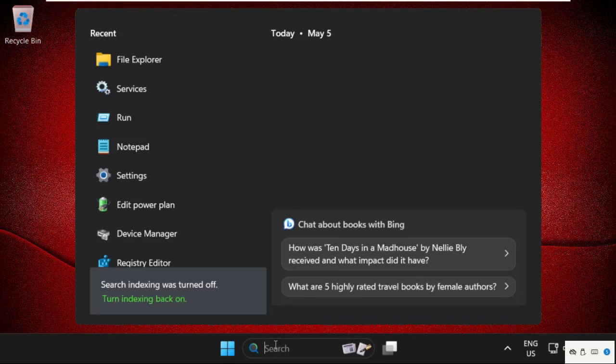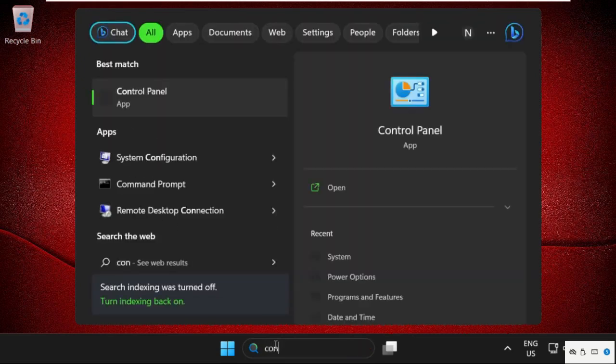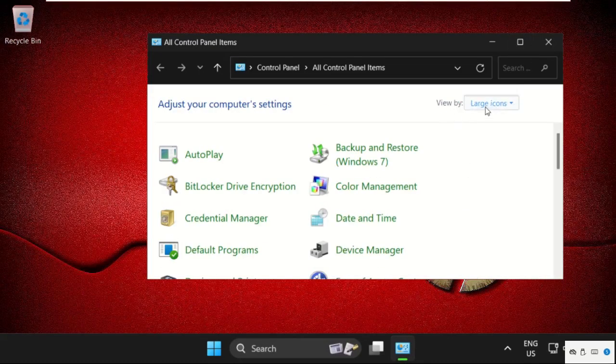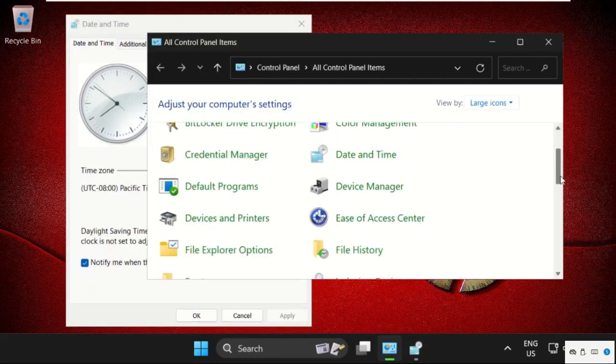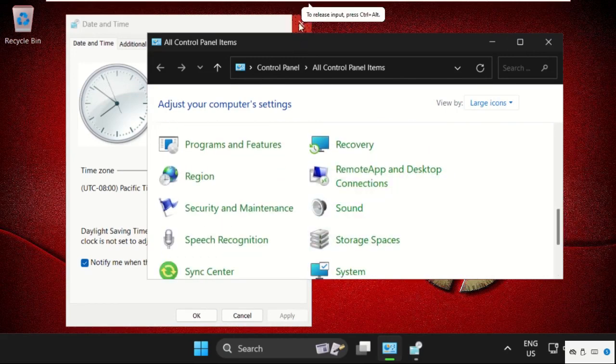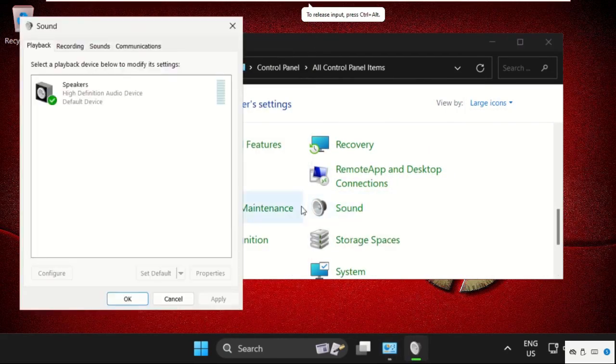Simply go to control panel and click here to open it. Once we are here, select view by as large icons, then scroll down and we need to click on sounds, so click here to open it.